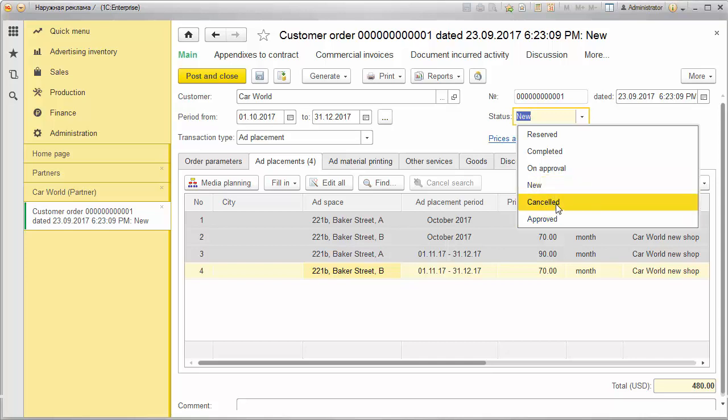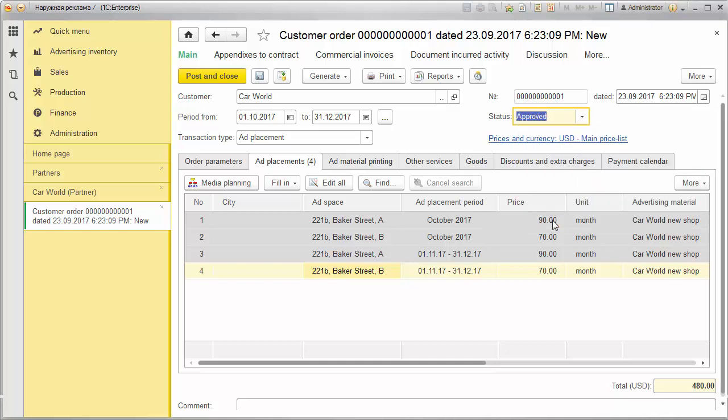New and cancelled statuses do not reserve any ad spaces, and you can't make any documents on the basis of a new or cancelled order. Approved and completed statuses are also almost the same, and they are mostly needed for assigning different access rights to users, so that some of them can approve the orders and others can log them by assigning completed status. So let's set an approved status to our order and let's try to post it.